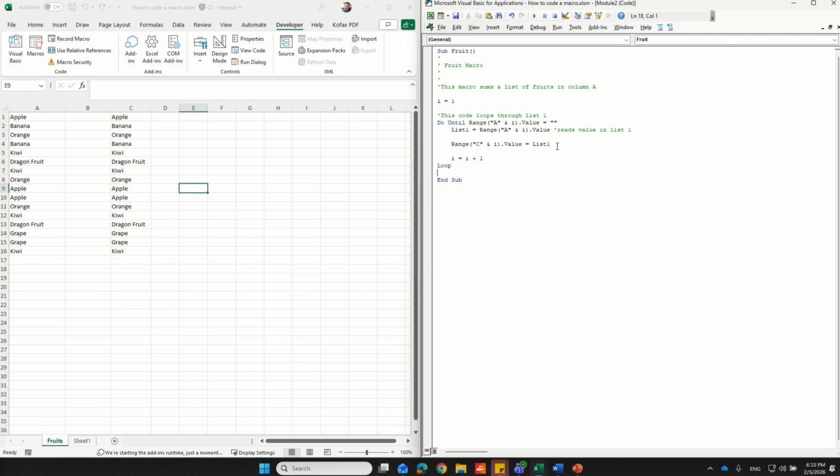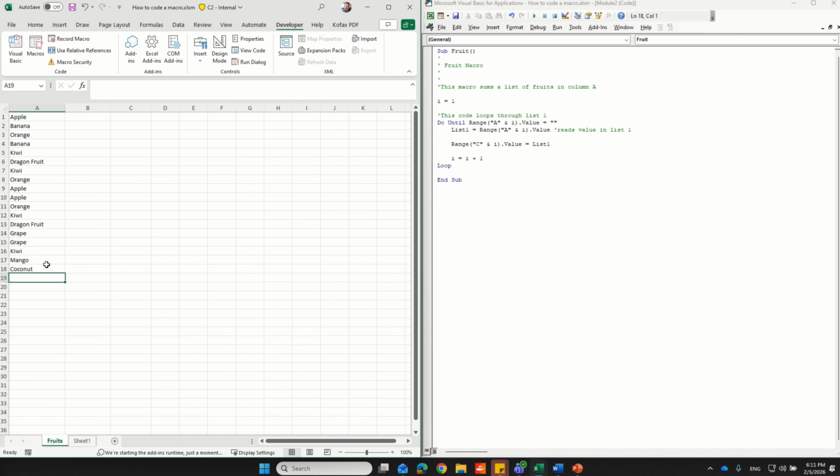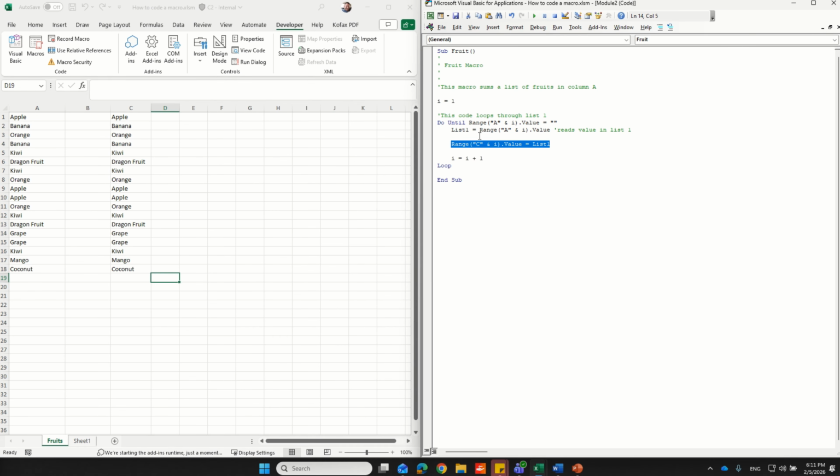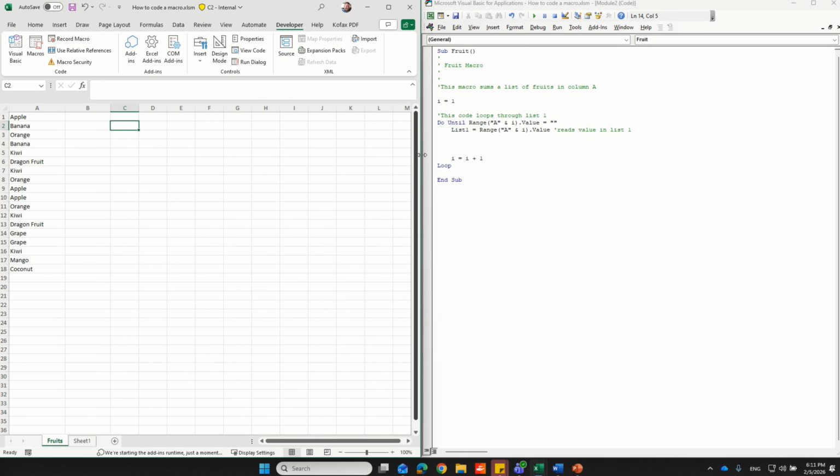Okay, so that's how you loop through an endless list. It could be no matter how big you really want. It could just be like mango or coconut or something like that, and it'll just mirror it. You see that? Okay, so there we go. There's our loop through the first list, list one.